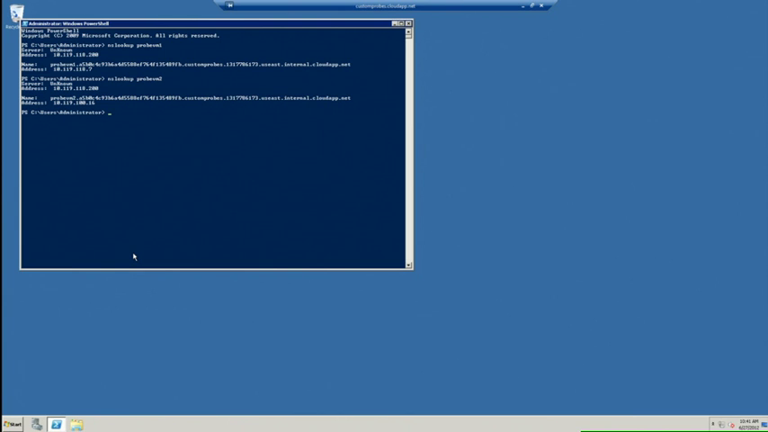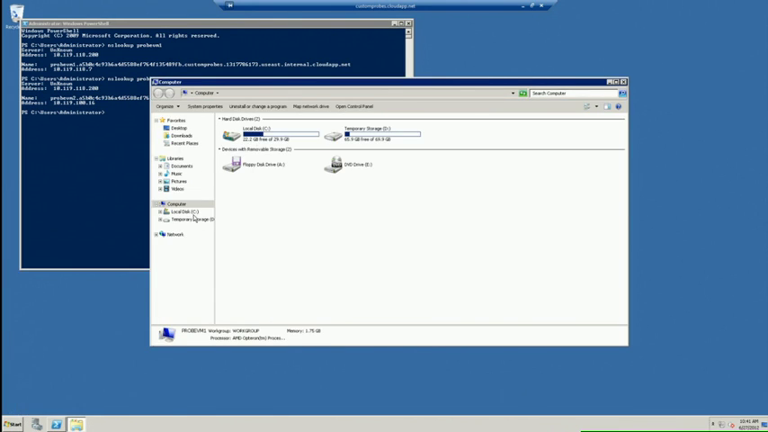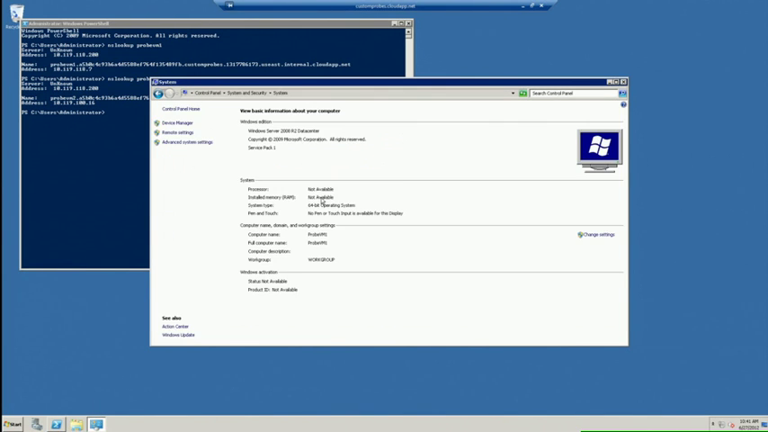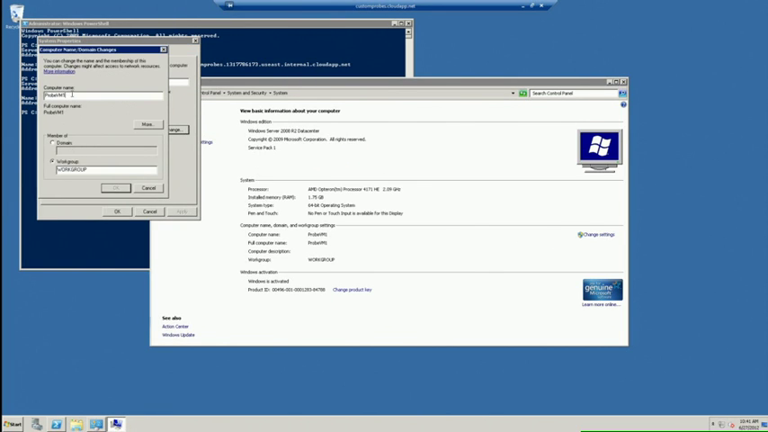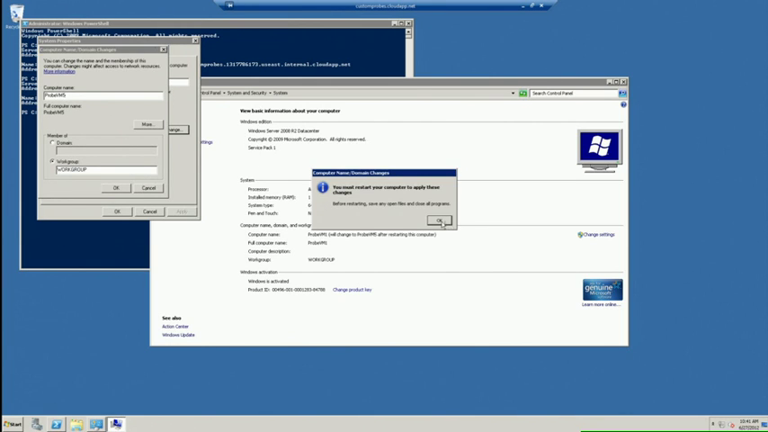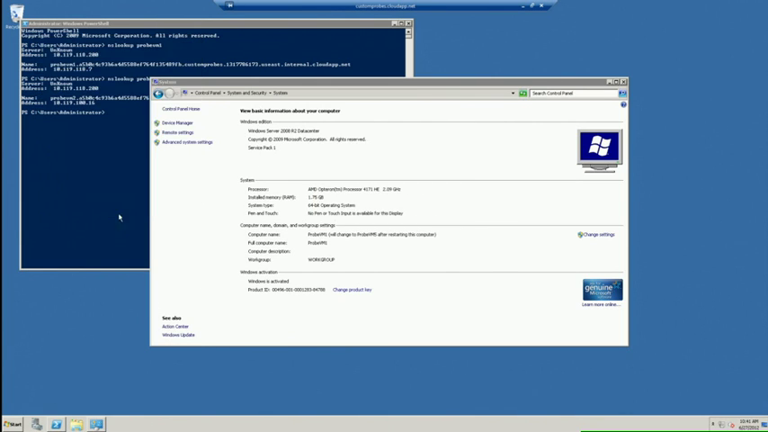So the other cool thing that we did with Azure-provided DNS is the fact that I can actually log into the virtual machine. I can change the host name of the virtual machine. I can go to computer properties. I'm just going to say probe VM5. And I'm going to restart the machine.